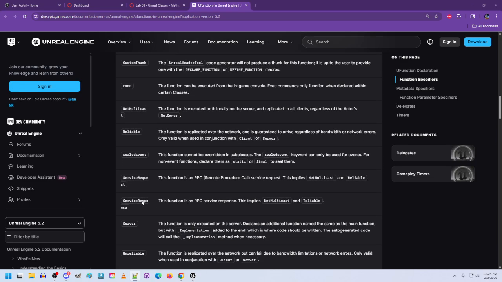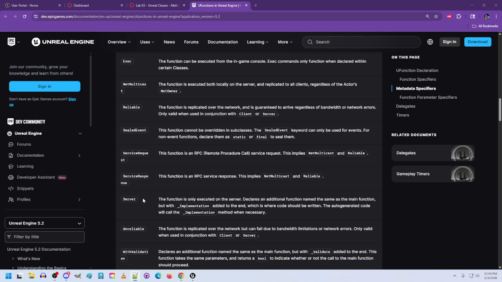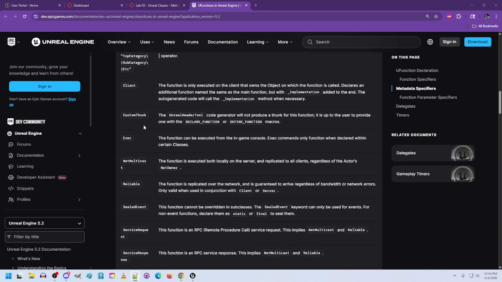Basically the one is Exec. This can be executed from the in-game console. Exec commands only function when declared within certain classes. So this is console commands: I can link functions to be console commands. Only certain classes can implement this, and it's going away, per se. It's less used than you would think. Exec is more debug stuff.